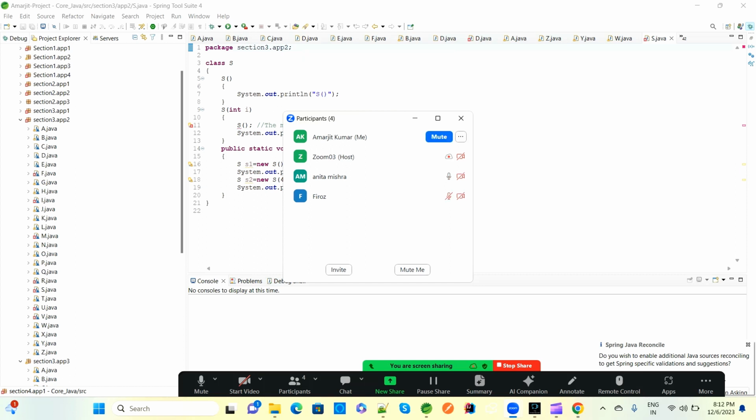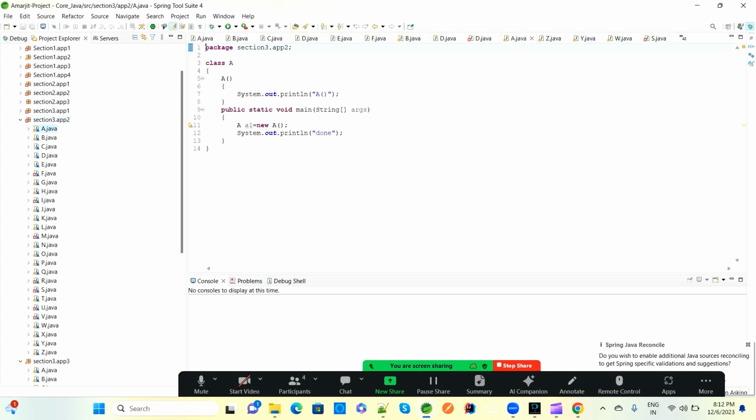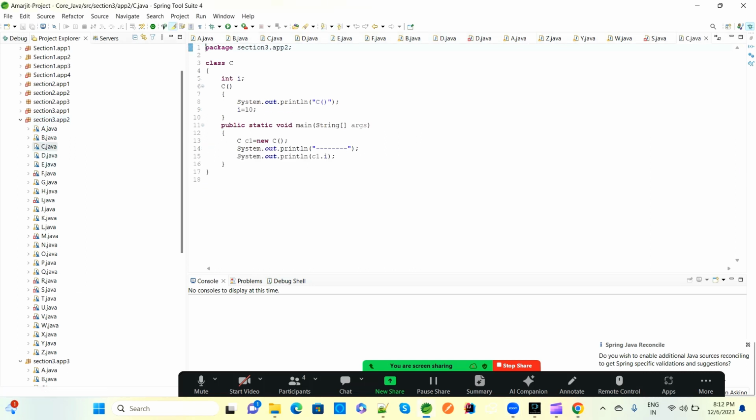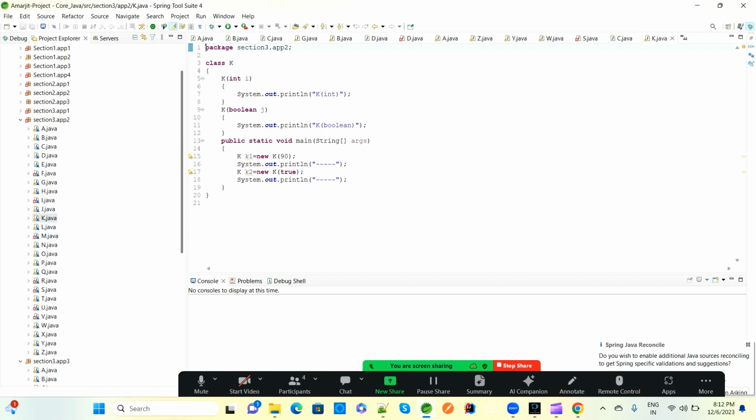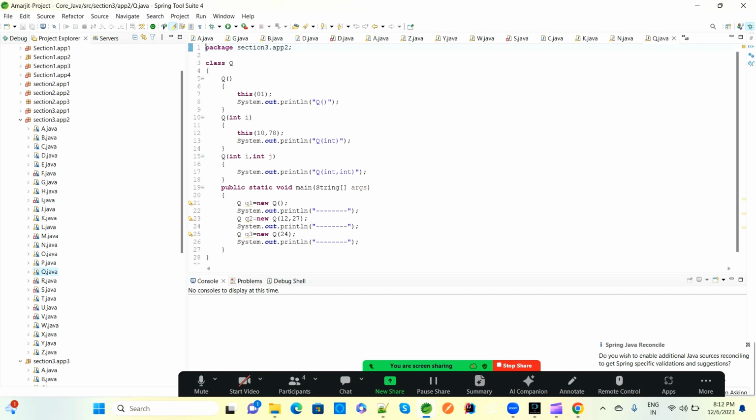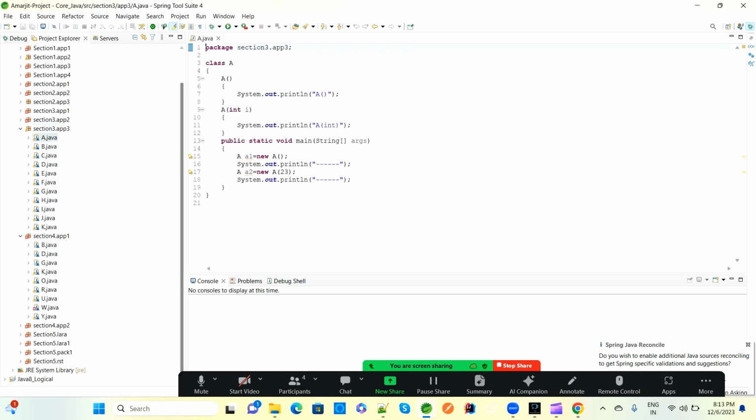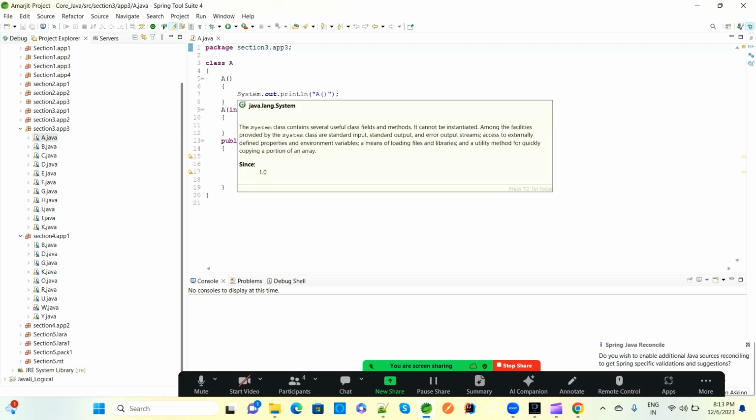Okay. So last time we discussed section 3 app 2: constructors, object creation, argument constructor, non-argument constructor, static blocks, and these keywords. So we already completed section 3 app 2. Now we will go for section 3 app 3. This section also has some concepts related to the constructor itself, so we are revising this topic.